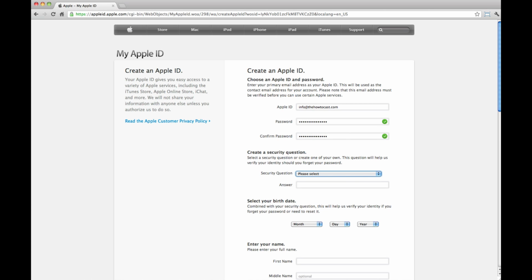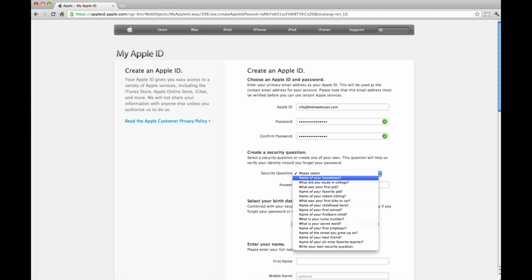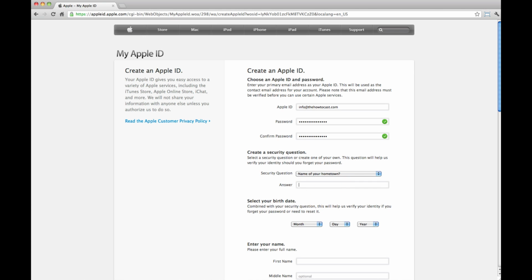And then it's going to have us set up a secret question. This is basically so if I forget my password and I need to retrieve it, that I have a way of answering a question, and then they can send me my password. So let's just put my hometown, which is actually Fairborn, Ohio. Choose my birth date down here. Again, they'll use this information in combination with the secret question to help people retrieve their account.